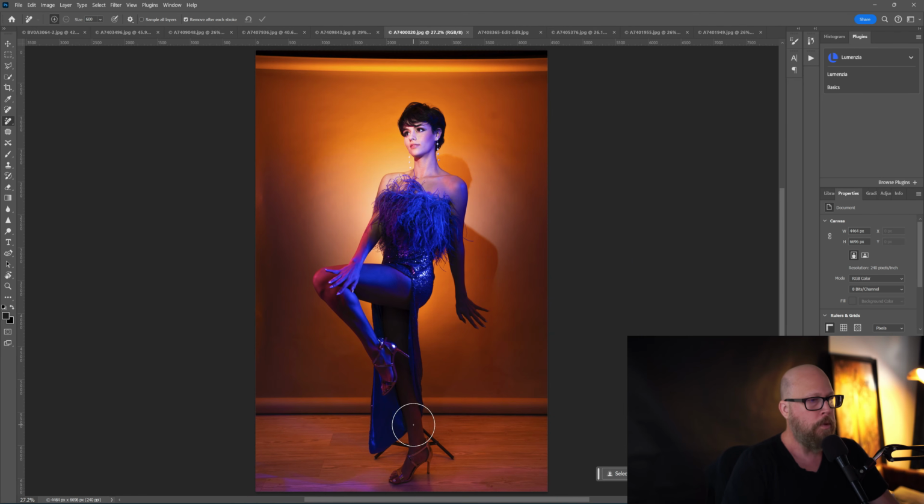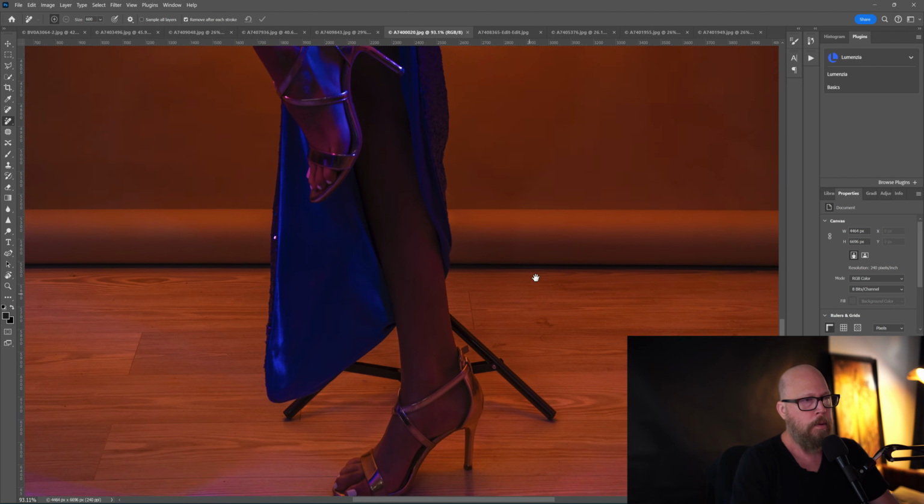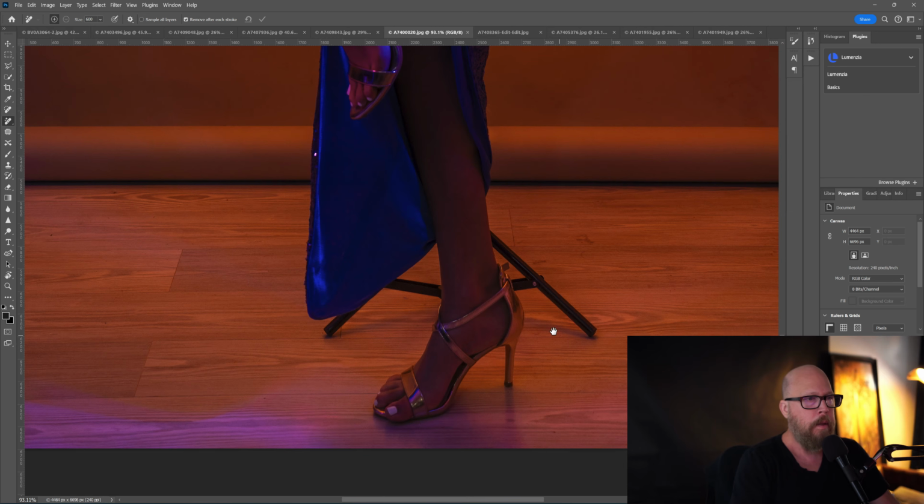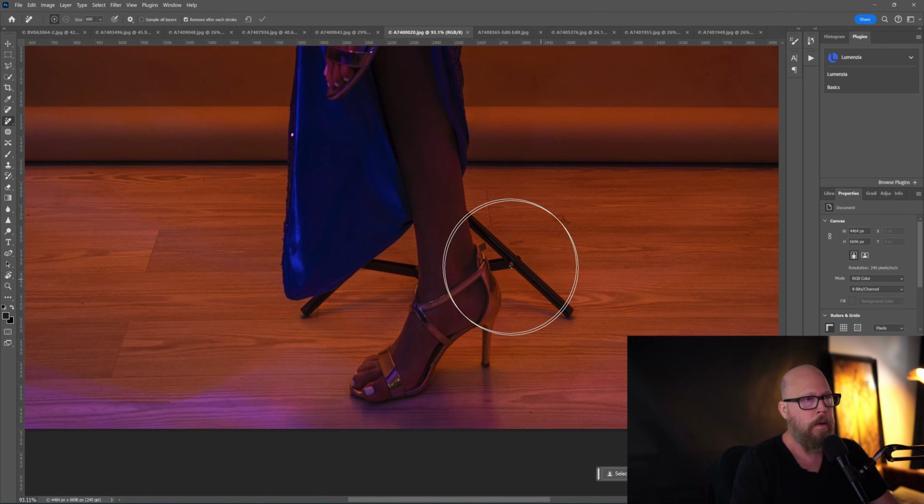So remove tool again. Let's hold down the space bar. That gives me the hand, and then I can grab the picture and move it, and then I can let go, and I have my tool back that I was using. So left bracket key, make it a little smaller, right? Make sure you get this piece, all right? We'll start with this piece right here.